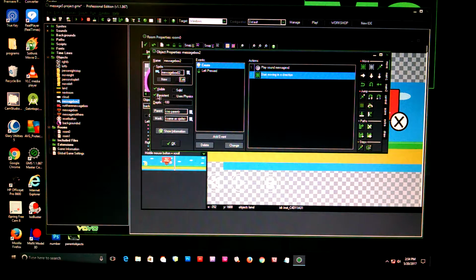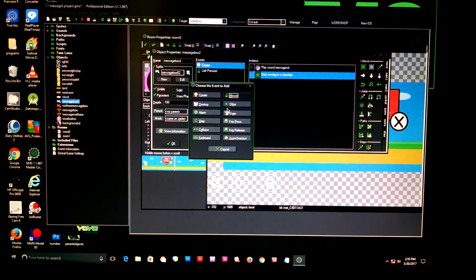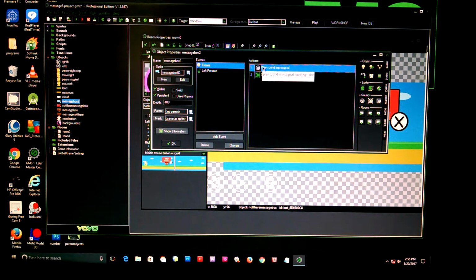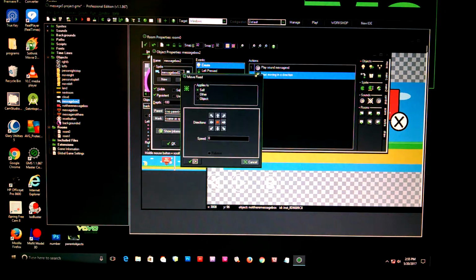Then I have it set to persistent, and it's going to be visible, and I have the depth at -100, and so I grab the create object and the add event area there. Then I dragged over a sound icon, so it's going to make a sound when you press on the button, and then I have the move object static. It's not going to be moving, at zero speed.